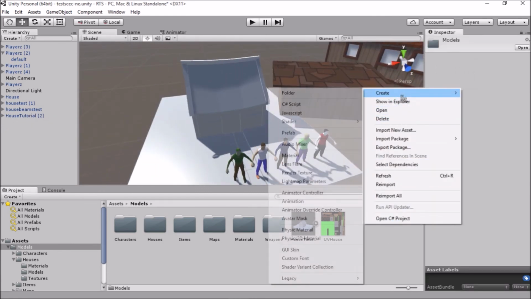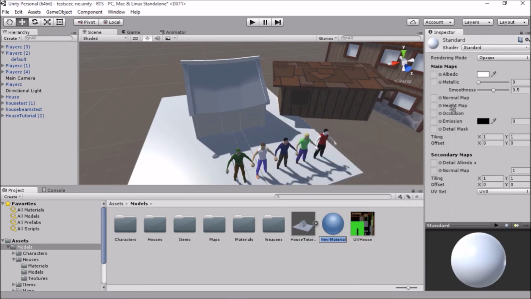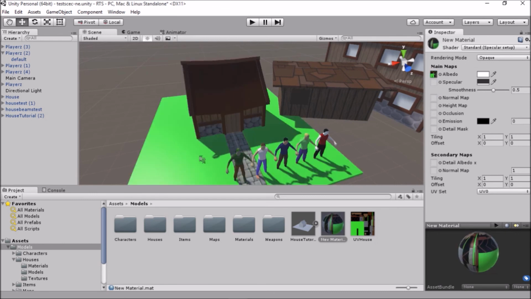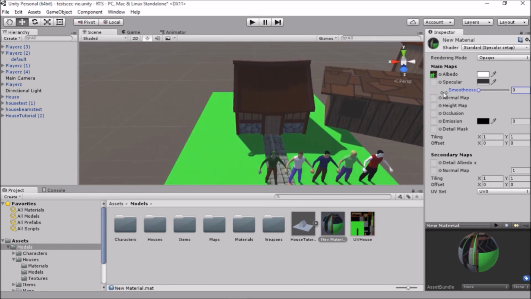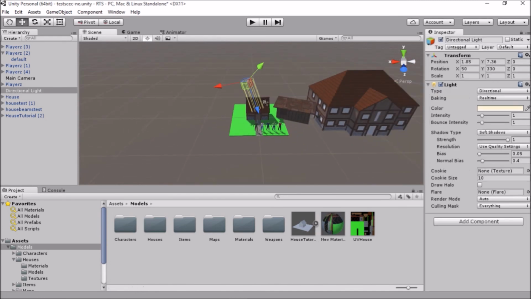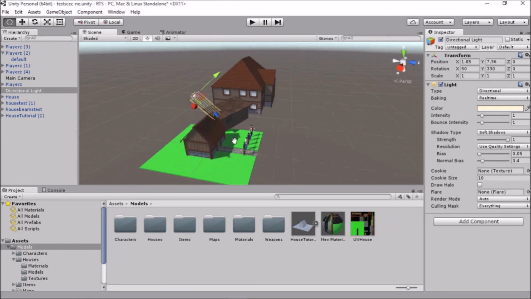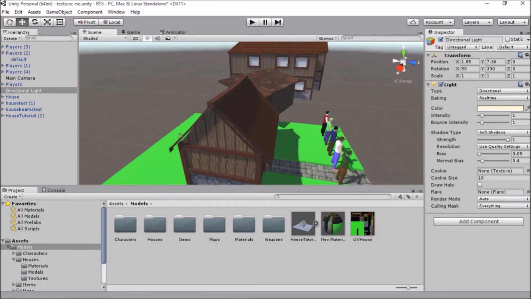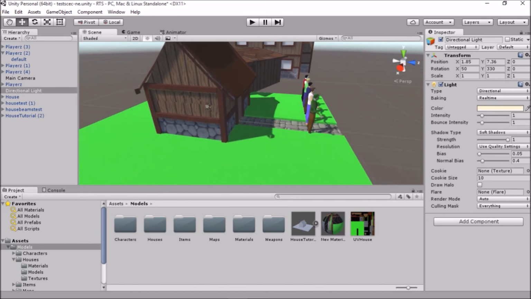I'm going to make a material. I don't care what it's named. Excuse me. And I'm going to assign this. The smoothness can go down. As you can see, the higher the smoothness, the more it changes with the lighting. For now, I'm going to select the light. And now this is what our house looks like with the problems in it. But yeah, this is what the house looks like.